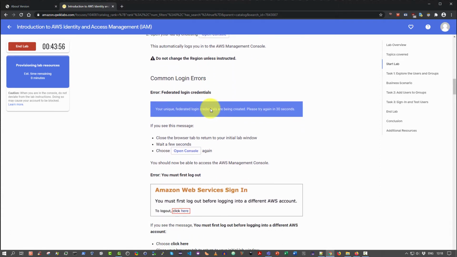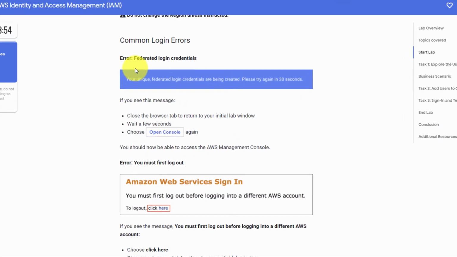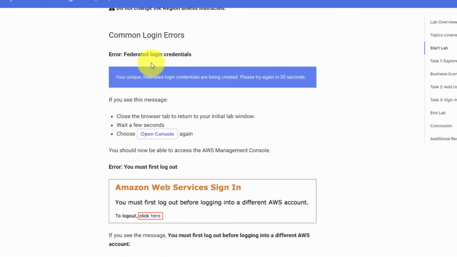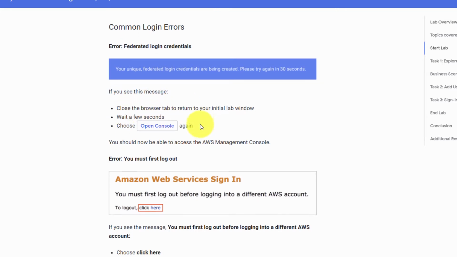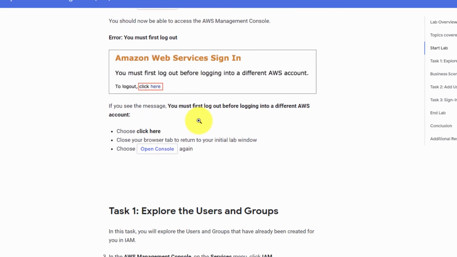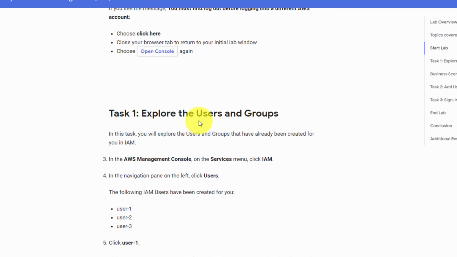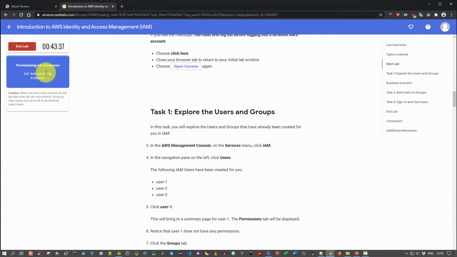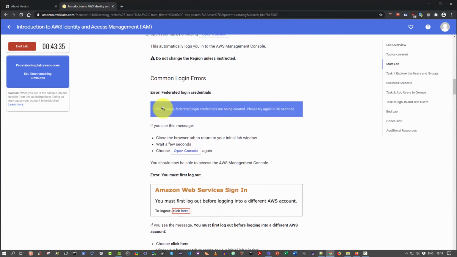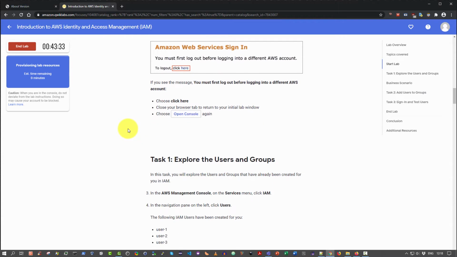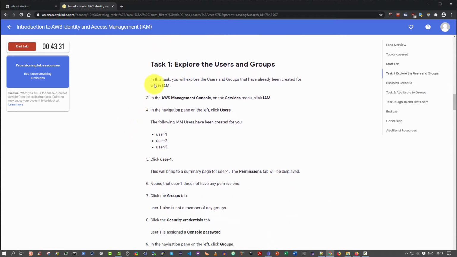Okay, so it's still provisioning. Let's read on. So common login errors. You may get a federated login error, such as what's written here: Unique federated login credentials are being created. Try again in 30 seconds. Okay, fine. So just follow the instructions there. So once the lab resources are provisioned, I will click on Open Console. And then we will begin with task 1.